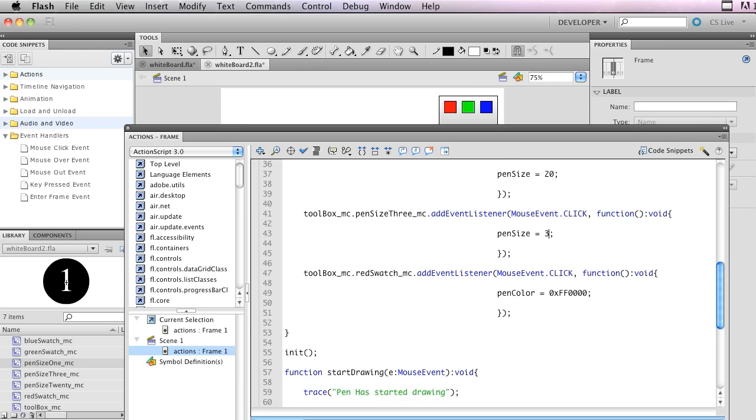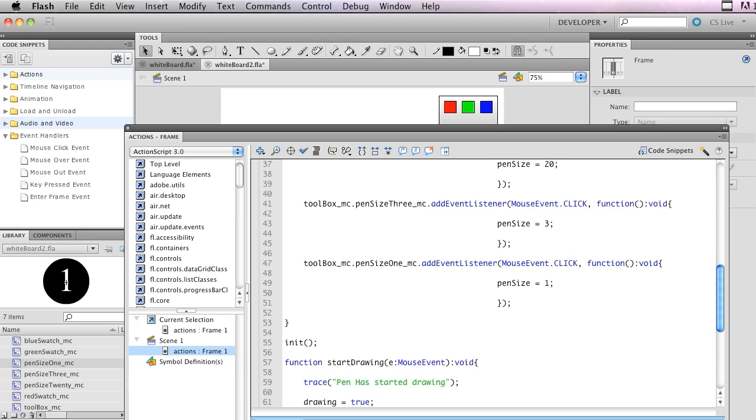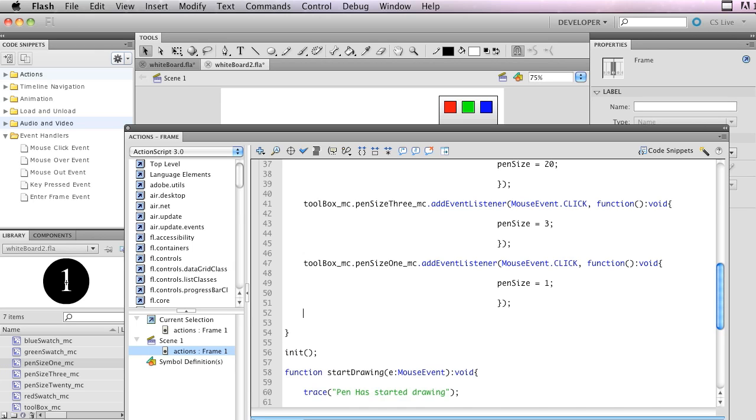And last but not least, here we go. We're going to set this pen size underscore 1 underscore movie clip. We're going to run this function when that's heard. We're going to say pen size is equal to 1. All right. The last and final thing we need to do is go ahead.